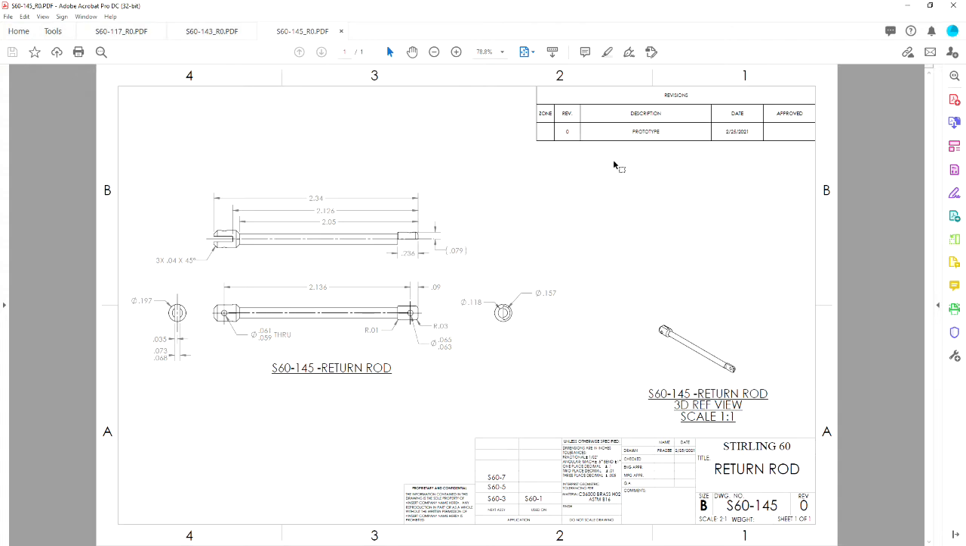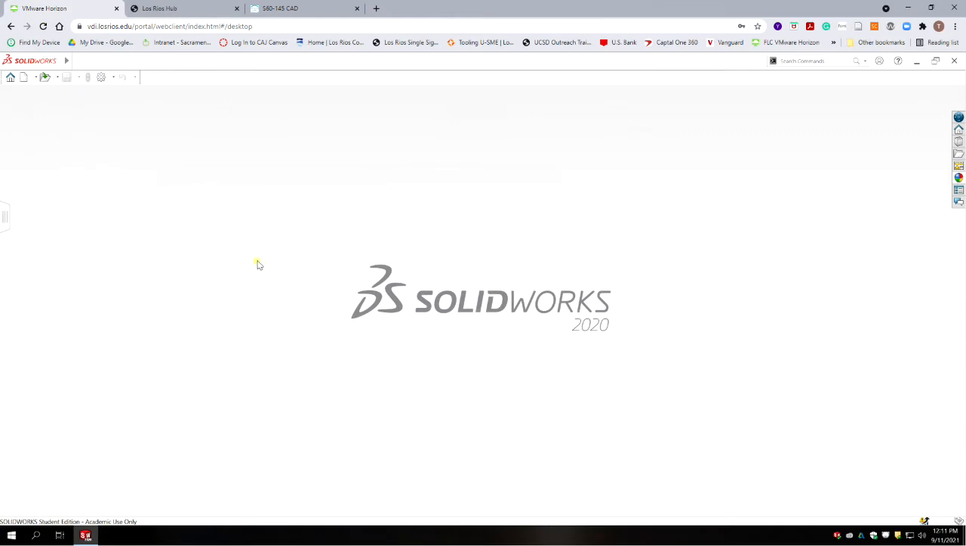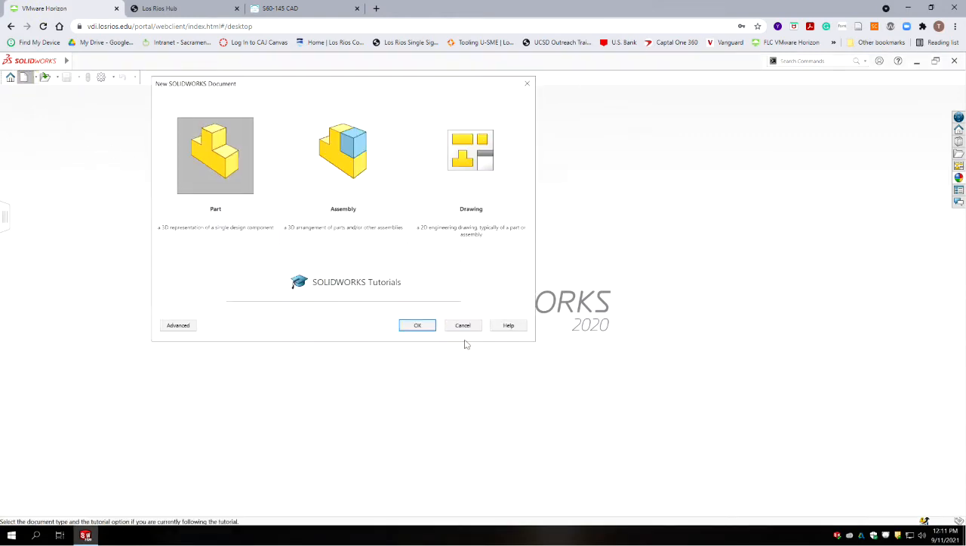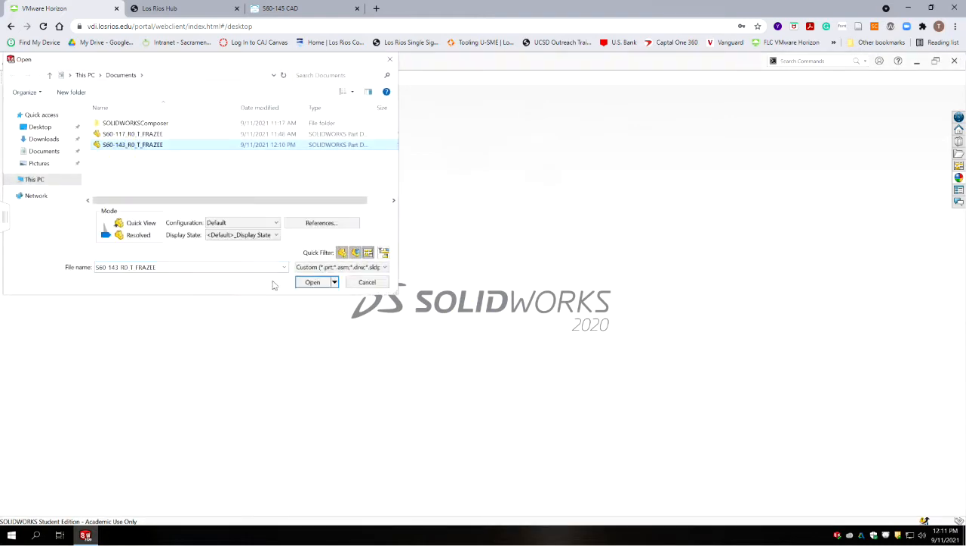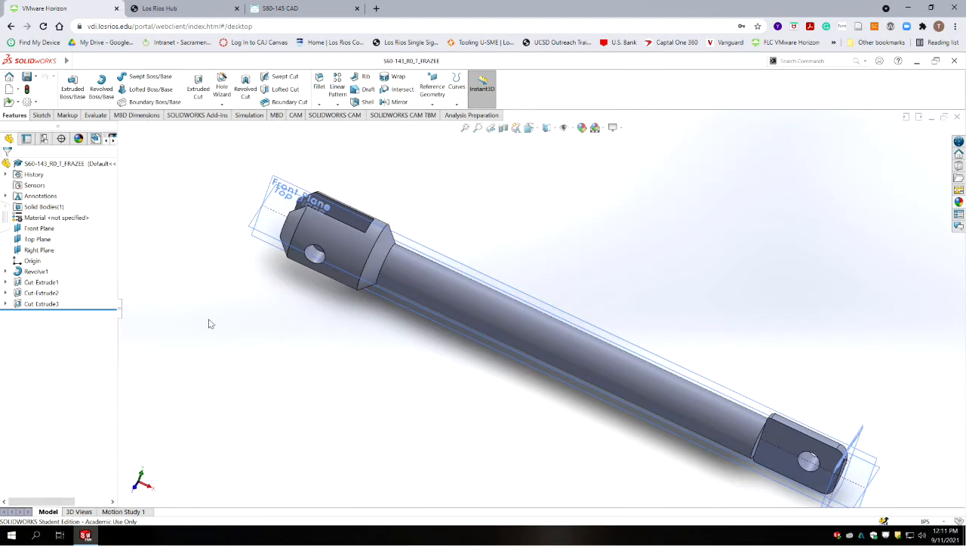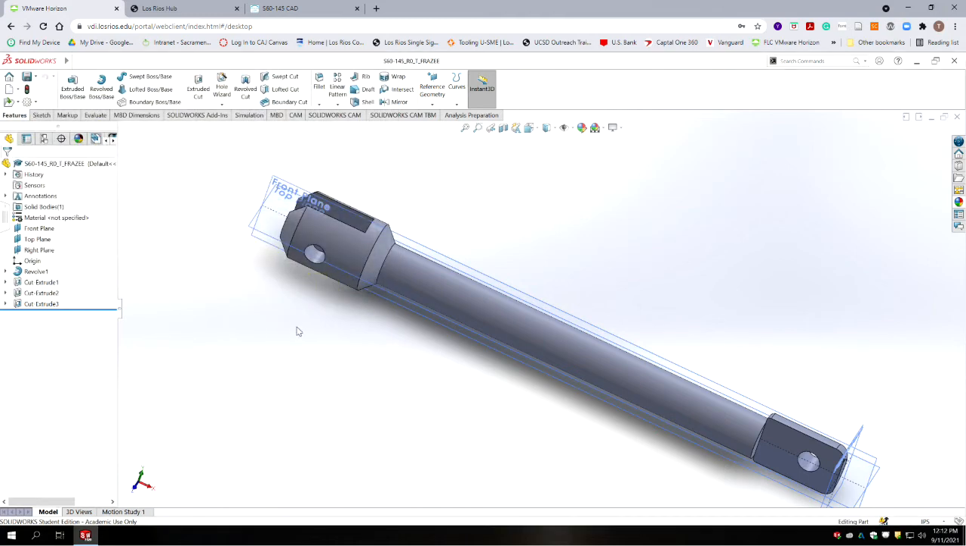parametrics in the system. Okay, so we're going to minimize that, and we're going to go over to SolidWorks, and we're going to open our 143 model, which should look like this. Your planes might not be on, make them visible if they aren't already. And then we're going to do a file, save as, and we're going to change the number and the revision to match the 145 drawing. Alright, so now we've saved it off as a 145.